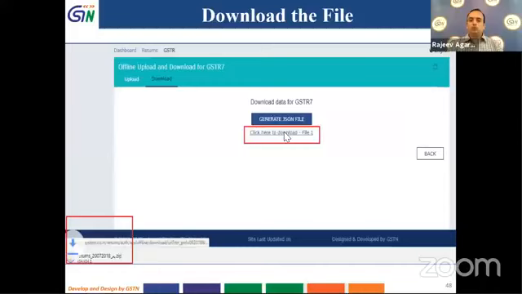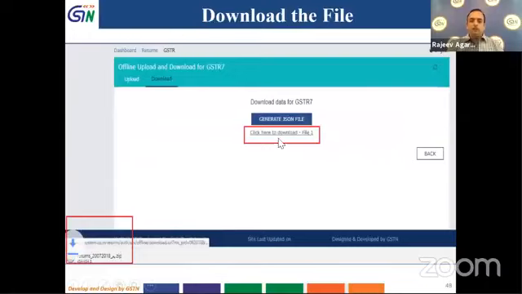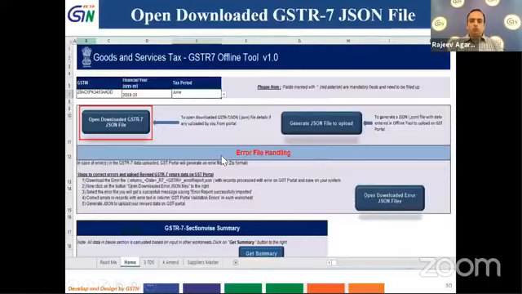So this has nothing to do with the error. After that, the file will be downloaded as you would have seen in the previous one. After clicking on click here to download, the file will be downloaded and saved in a particular location. You should note down the location.